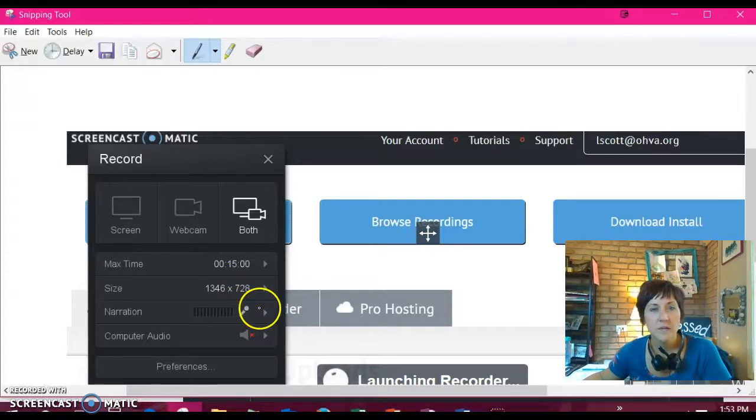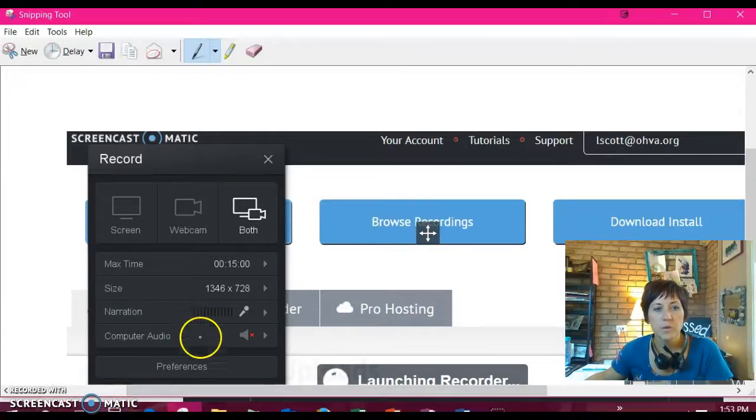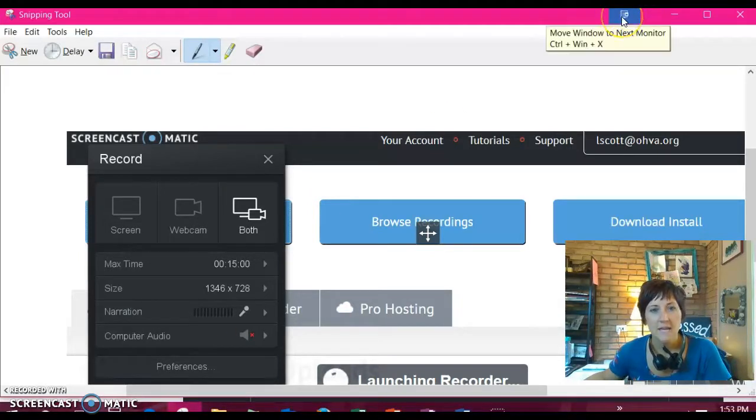Narration, that's where you'll click to pick what you want your mic to be. It could be your headset, it could be your computer, so you record yourself and adjust accordingly. Computer audio, the way it'll record that is if you pay the $15 a year for the bigger version, which I don't.